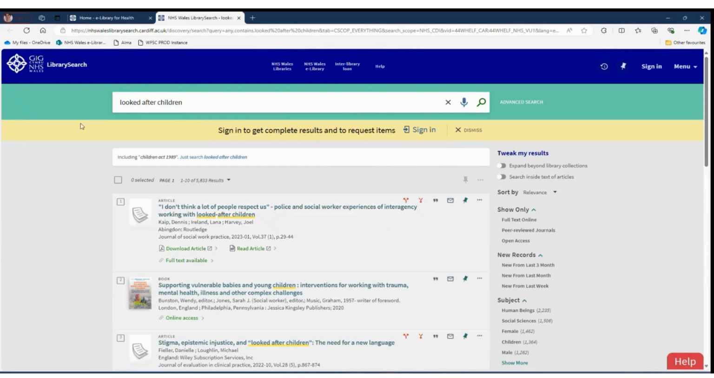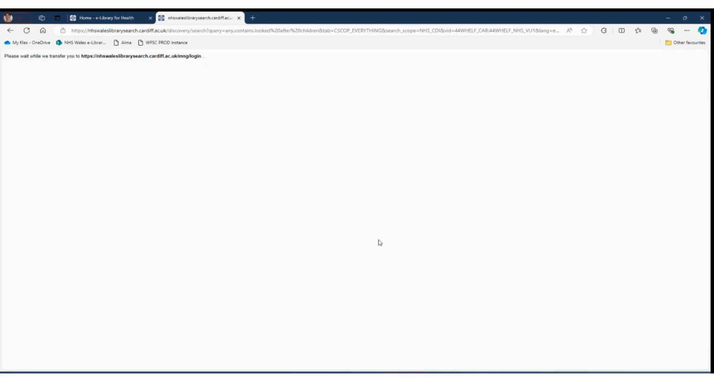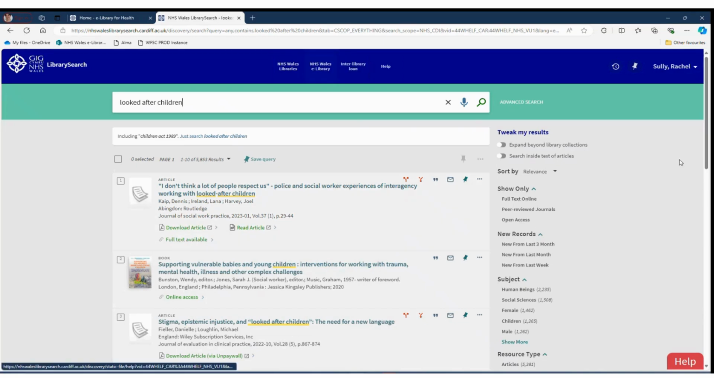You'll see along the top here a yellow bar that's asking you to sign in. So if you click sign in, you'll get a pop-up and the option that you need to choose is the last one, NHS Wales email address / Open Athens. If you select this, it will automatically sign you in using Open Athens because you've already signed in beforehand. So you can see up here my name, Rachel Sully, so you can see this automatically logged you in.